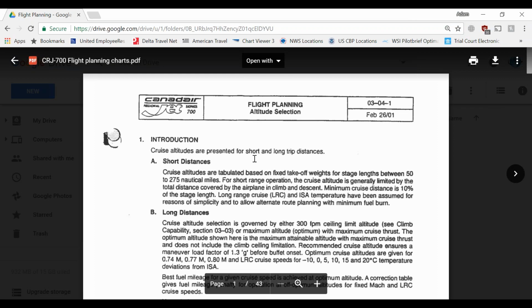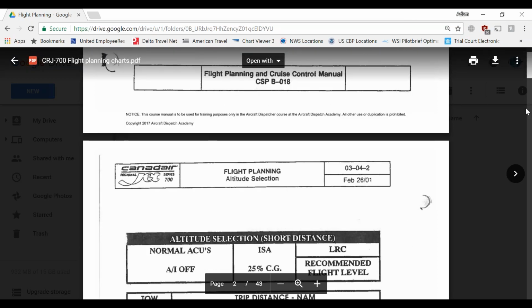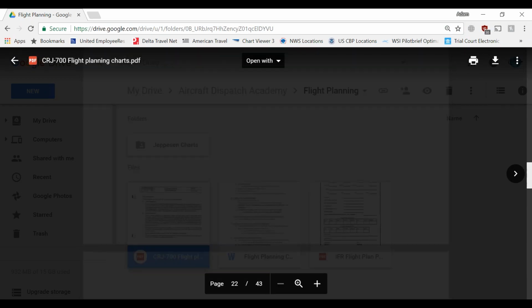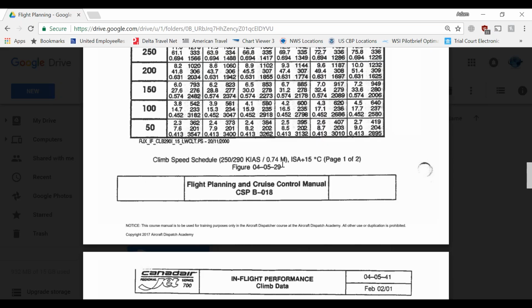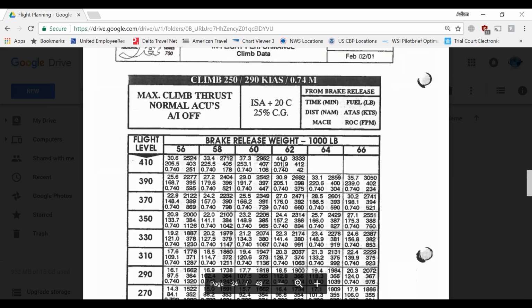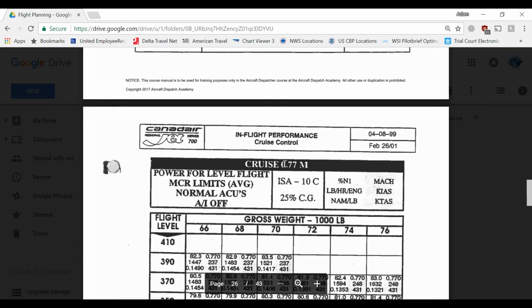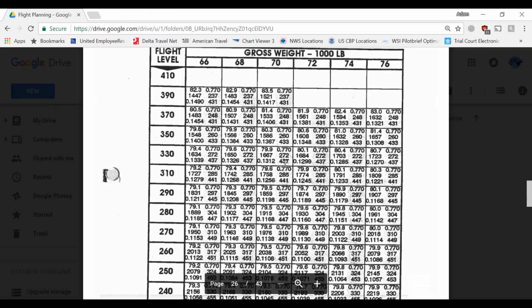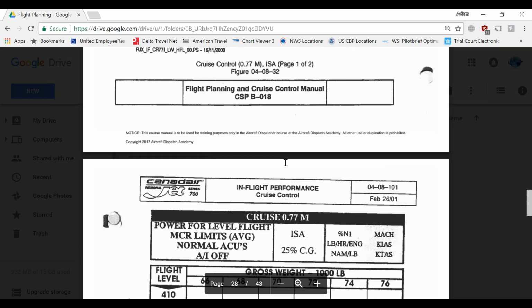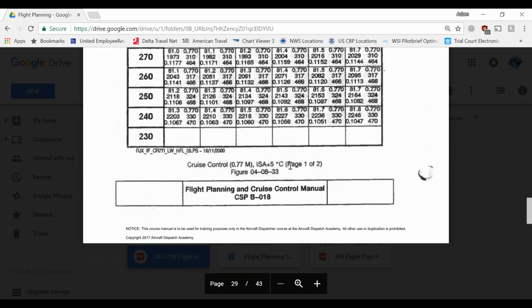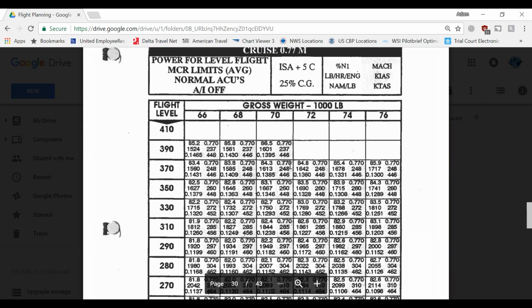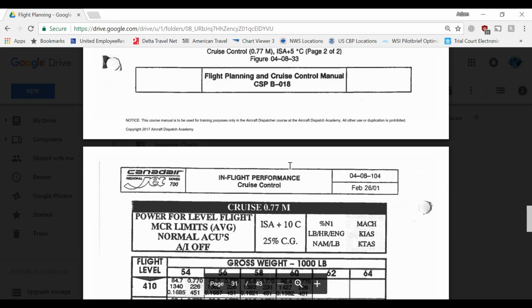Just going to go to the middle here somewhere, see where we're at. It's probably going to still be climb. So here's cruise minus 10, cruise at ISA, cruise at ISA, ISA plus 5, ISA plus 5, ISA plus 10.